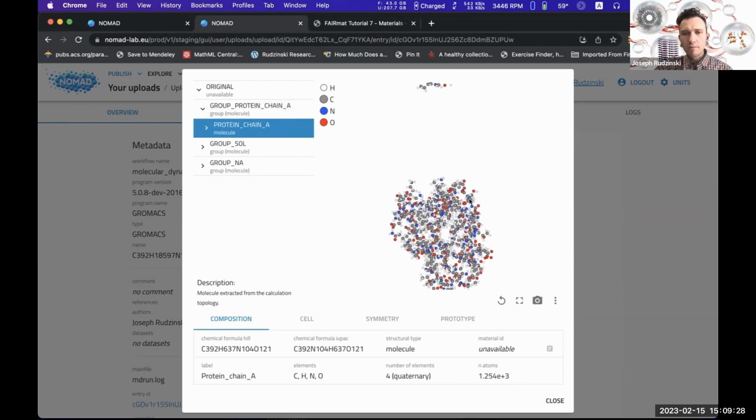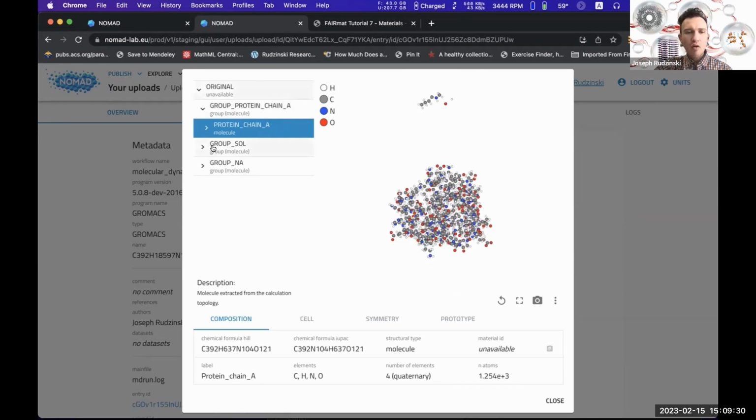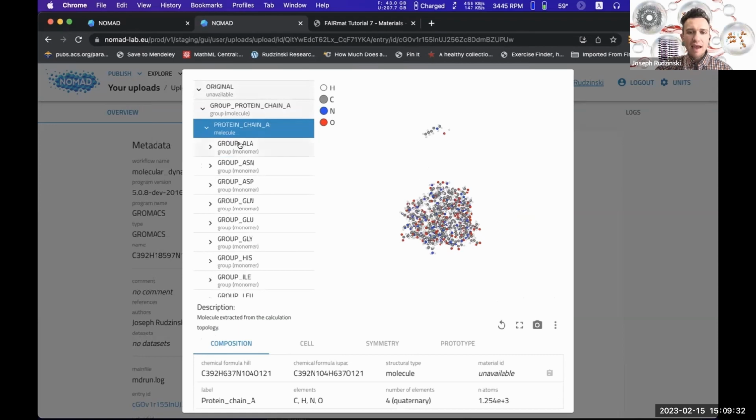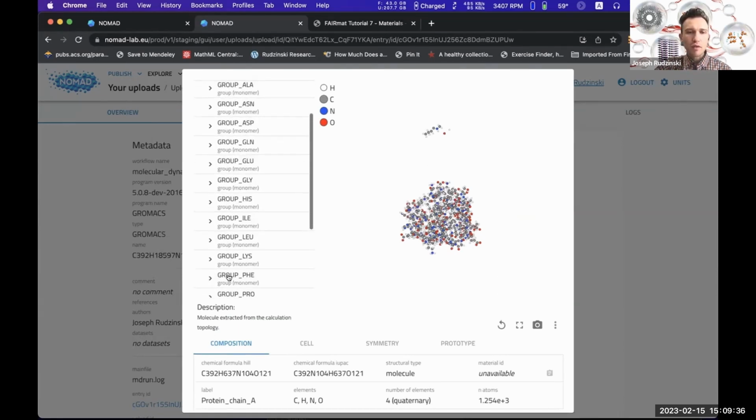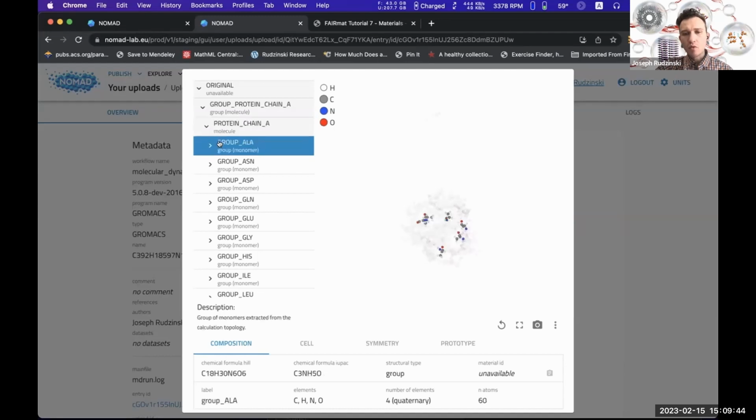So that's shown here. And now I can unfold that. And now I have a bunch of different residue types which are in this protein. So these are monomer types. And if I click on one of these monomer types, they're going to highlight all of the monomers of this type in this protein.